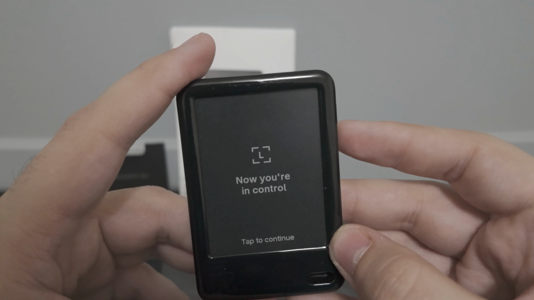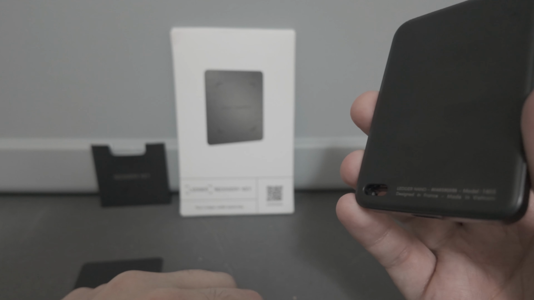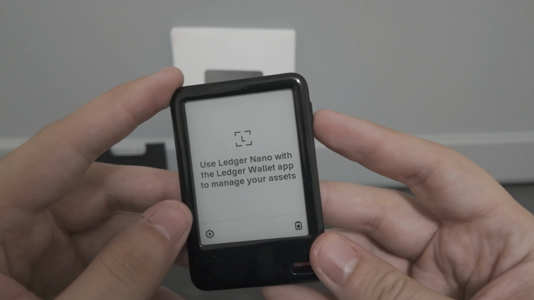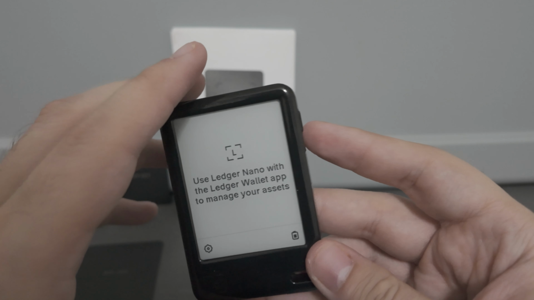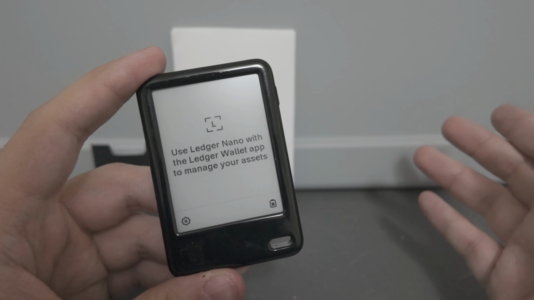So now with all that being done, I officially have access to any crypto that was linked to that seed phrase. So now I can either link it to my computer or my phone and download those assets without having to type in the entire 24-word seed phrase.